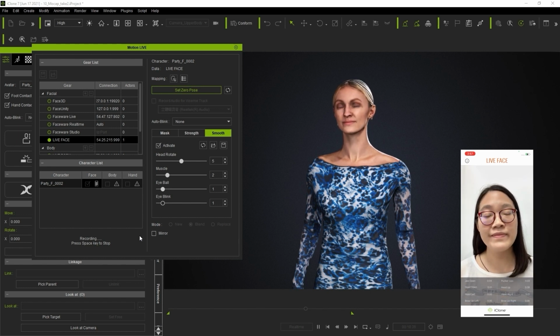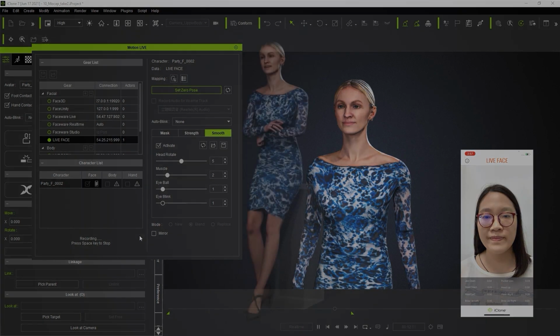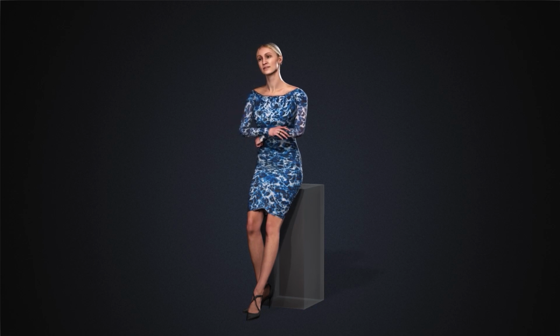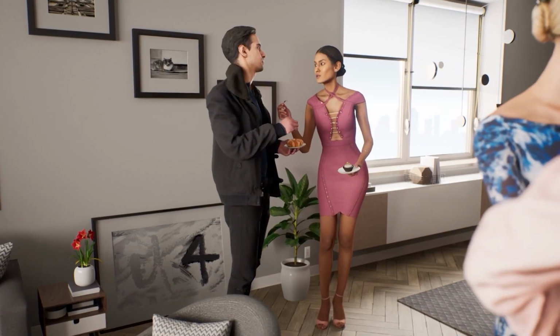ActorCore characters and their animations can all be easily exported to other production pipelines for using everything from game engines like Unreal or Unity to CG production tools like Blender, Maya, Cinema 4D, and much, much more.